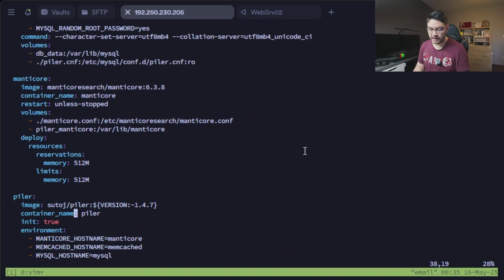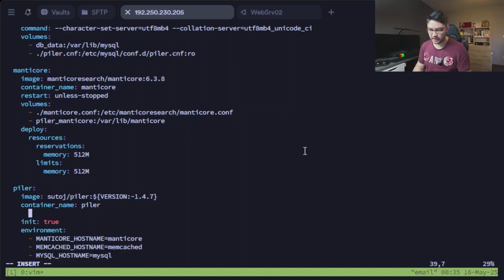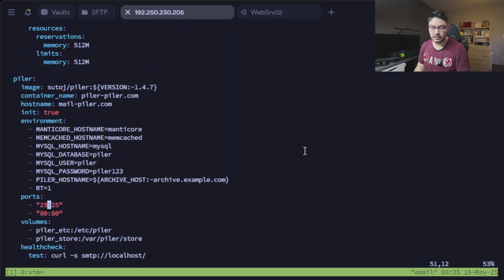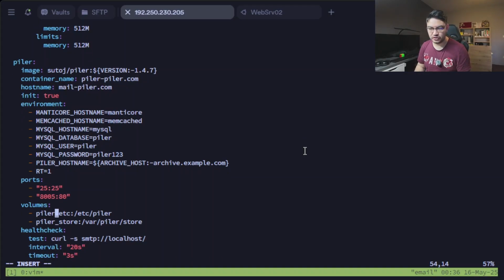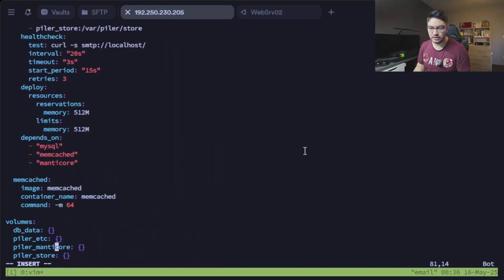And here for the piler itself, I want to add a host name. It's called mailpiler.com. And the container name, I want also mailpiler.com. I will show you later why that is. I can do this. It will listen to port 25 and I can't have it listen to port 80 because that's my Nginx already. So I will make it listen to port 8085, should be fine. Health check, that's okay.